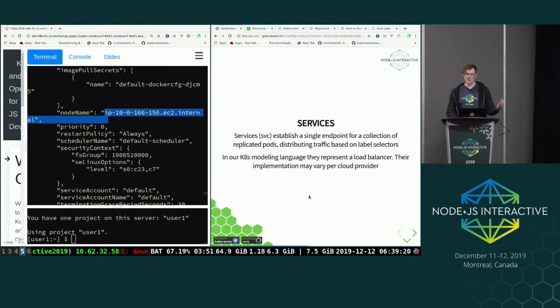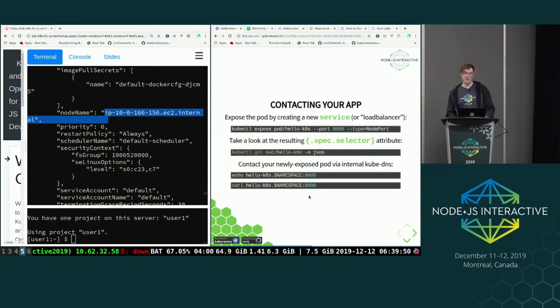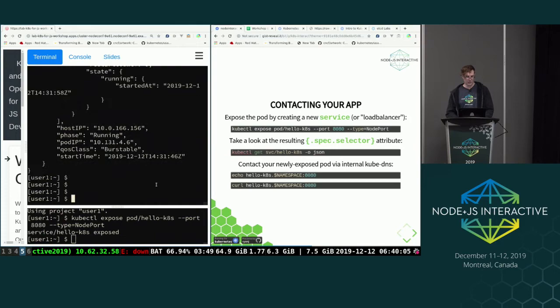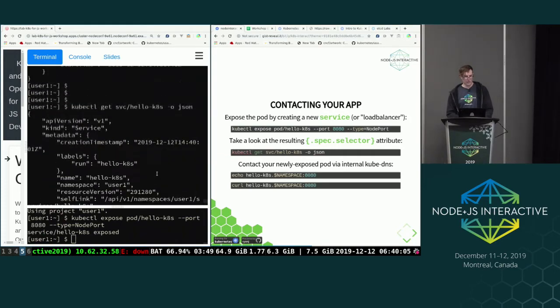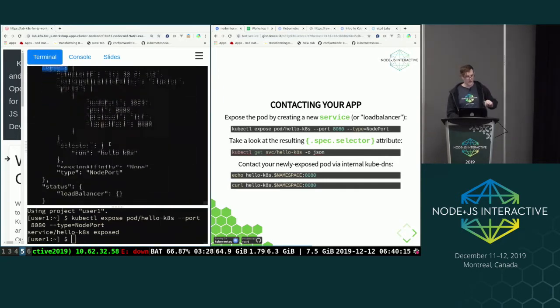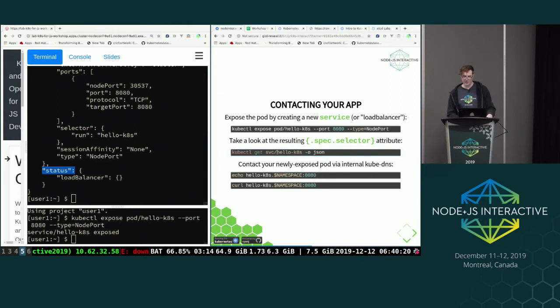All right, services. Services, abbreviated SVC, give you a single endpoint for a collection of replicated pods. I think this is a confusing term coming from the web world. I think of a service as a web service, like that's my Apache server usually. But this is more service from a network endpoint perspective. It's a single identifier for a group of web services, and we can generate one using the kubectl expose command. So I'm going to run that off real quickly, and then take a look at the result. So I've generated a new one. We can see there's an API version, a kind of data, a metadata field, we have a spec, and a status. All the things that I said we would find.